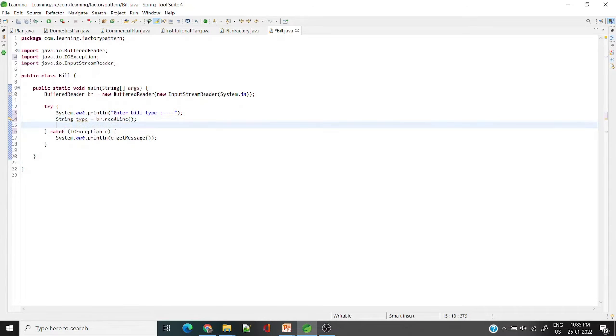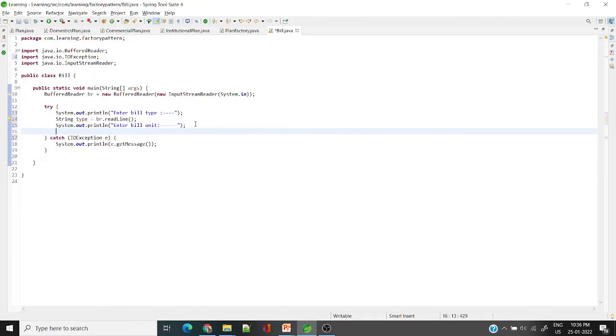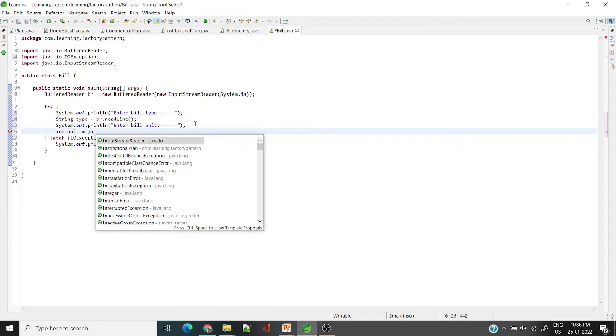Last time. Second thing is again System.out.print: enter unit, enter bill unit. So what is the bill unit here? It will be passed how many units you need to bill for any type of object. So unit is going to be integer mostly. So I just put int unit equal to, here I need to parse it.